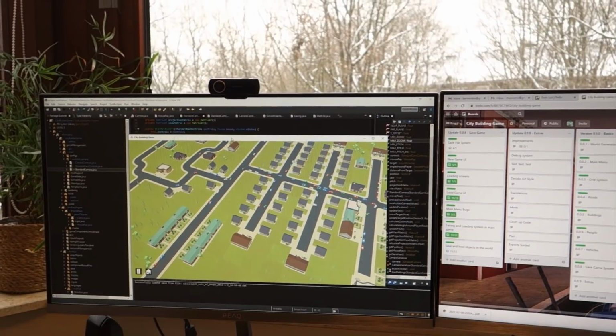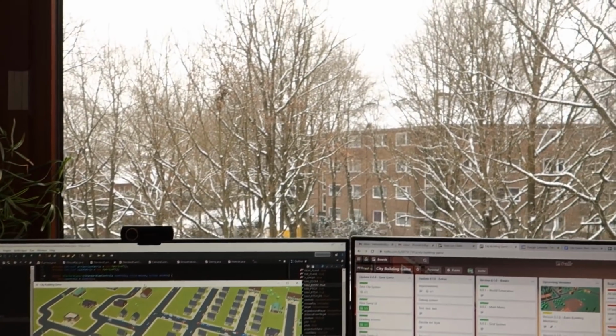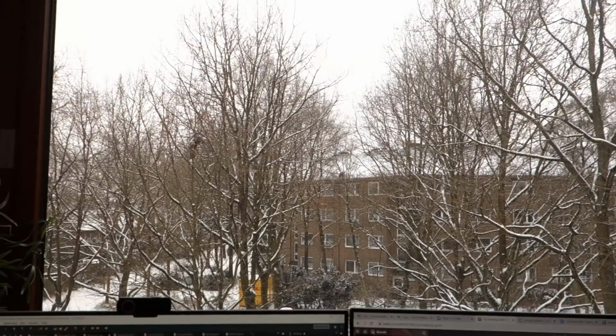But first I'm just going to have a quick lunch and then maybe go for a run. It's a bit snowy, but I don't think it's too deep yet.